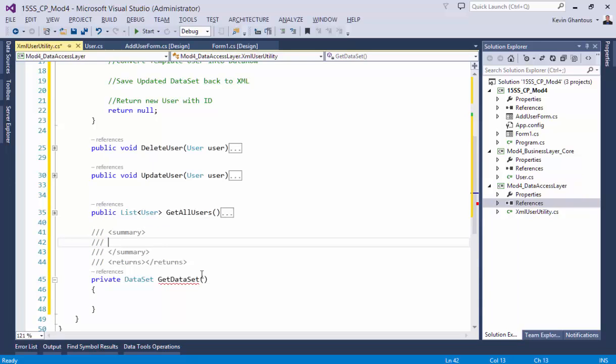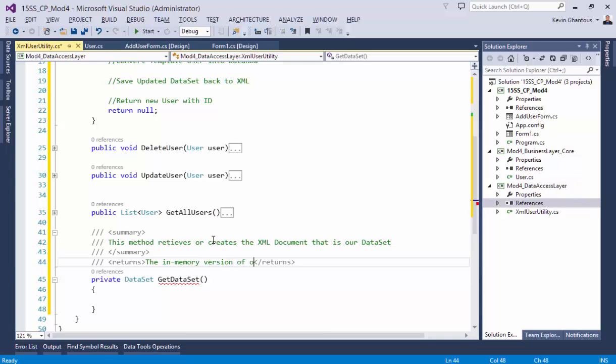So I'm going to do a triple slash so I can do an XML notation and say that this method retrieves or creates the XML document that is our data set and returns the in-memory version of our data set. Make sense? Or in-memory version of our XML document.